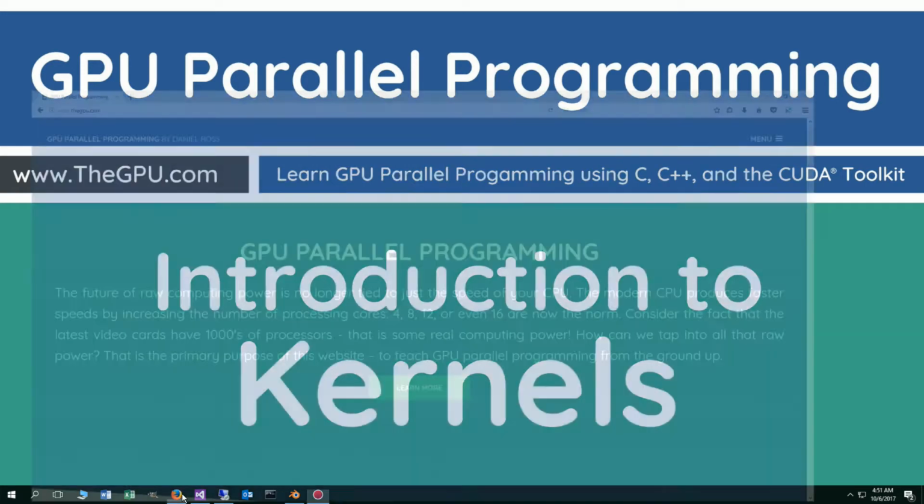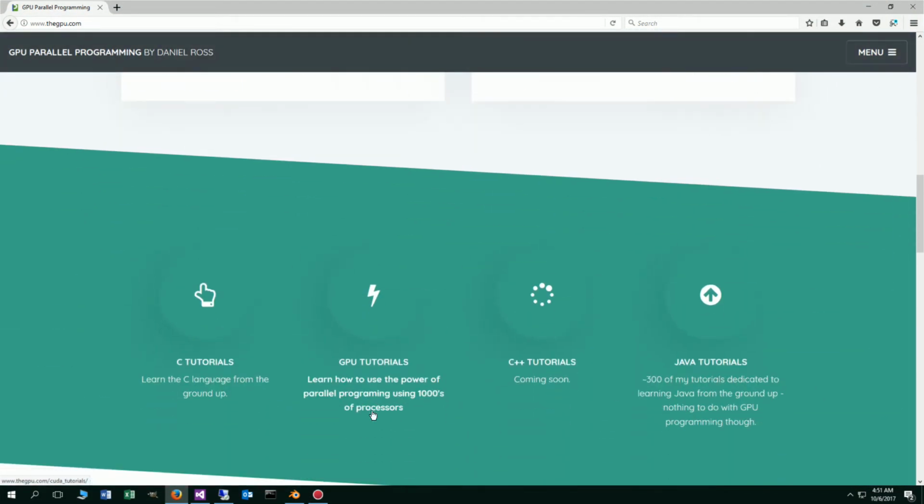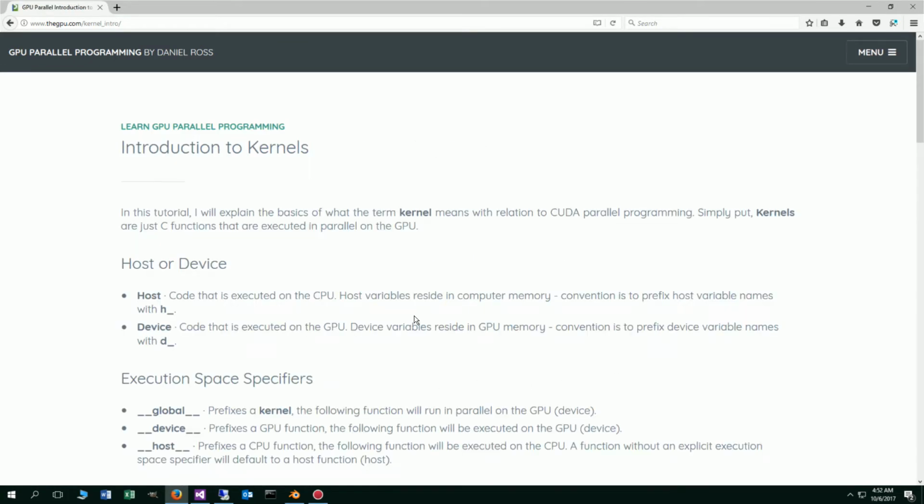Let's start off by opening up our web browser to my website, thegpu.com, and then we'll scroll down here to GPU tutorials, select Introduction to Kernels. Now, I reshot this tutorial because I wanted to add some clarifications, some concepts that basically deserved a little more attention. So in this tutorial, I'll explain the basics of what the term kernel means with relation to CUDA parallel programming. Now simply put, kernels are just C functions that are executed in parallel on the GPU.